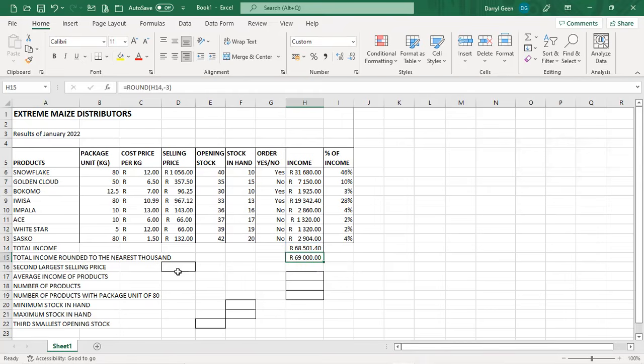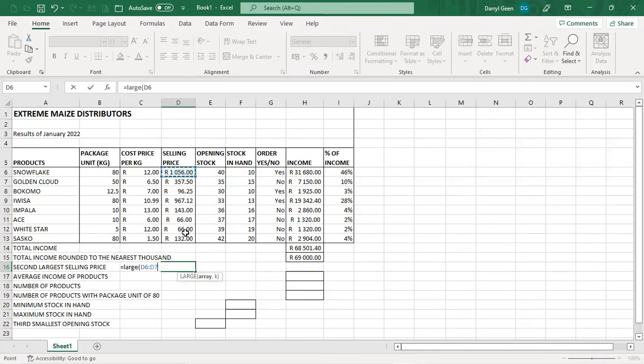Next one we need to determine. We need to determine the second largest selling price using the large function. Okay. So we use the formula equals large, and we specify the range that we want it to look at, and we want to find the second largest, so it's going to be number 2.